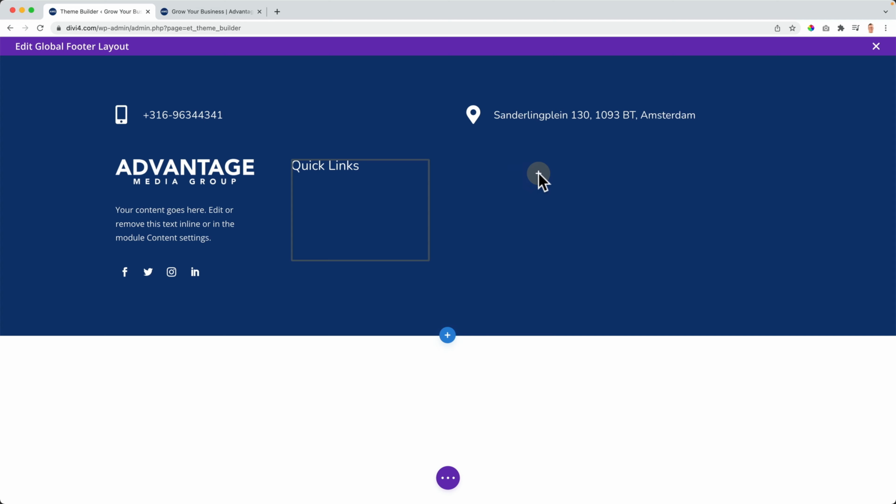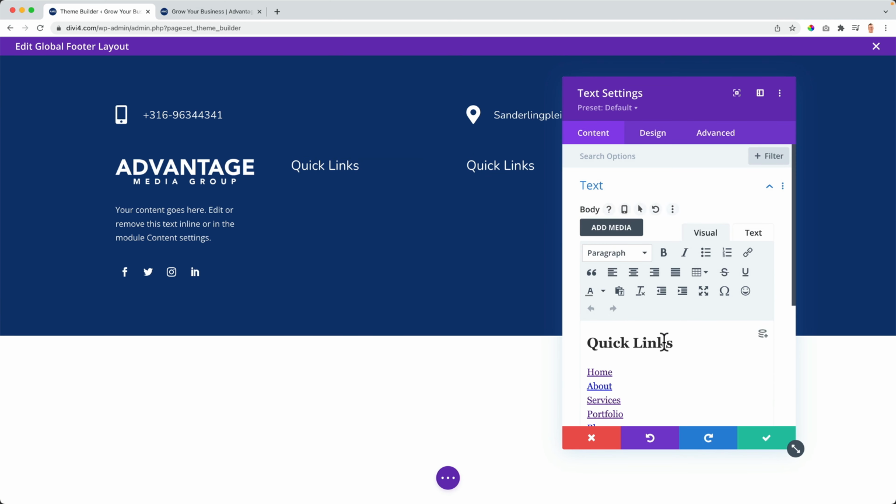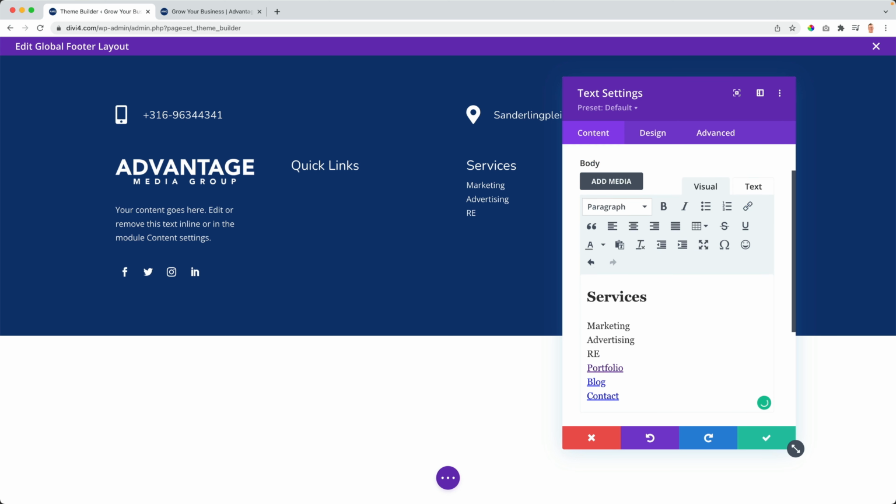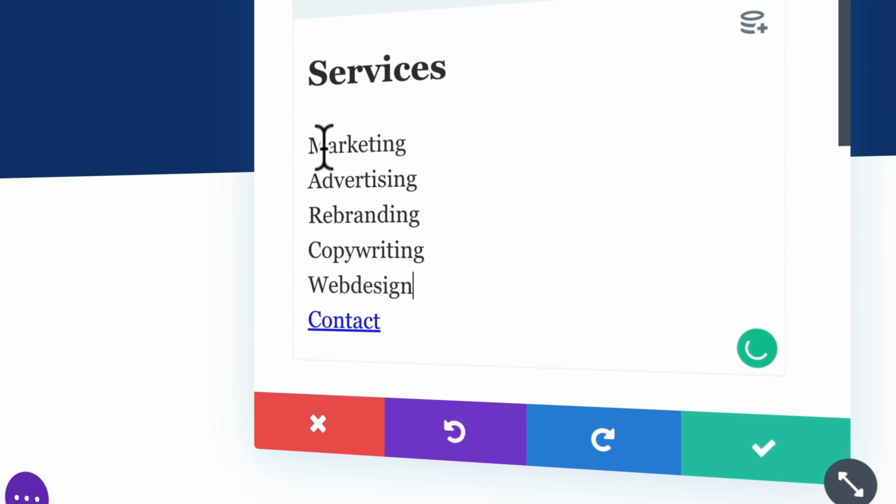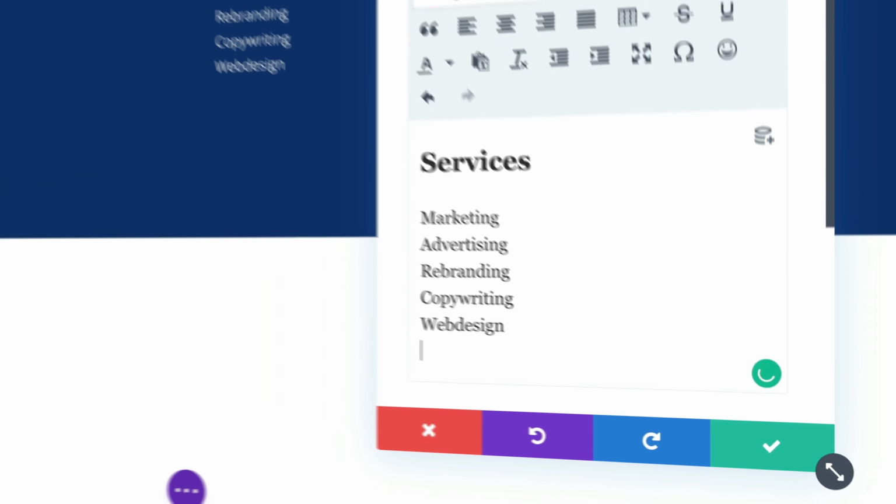and drag it over here. Change the text. For instance, services. And I can change everything over here. Marketing, advertising, rebranding, text writing or copywriting, web design. And if you take a look at all the first letters, it becomes Mark W.